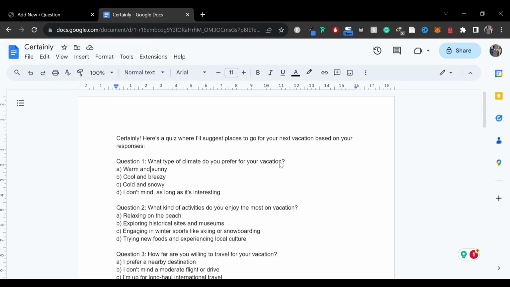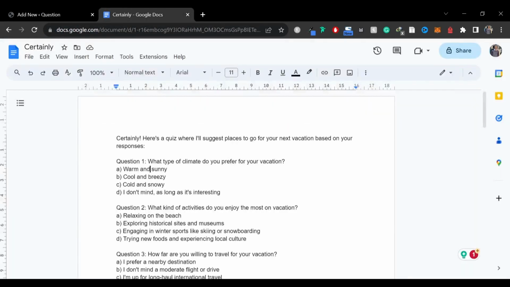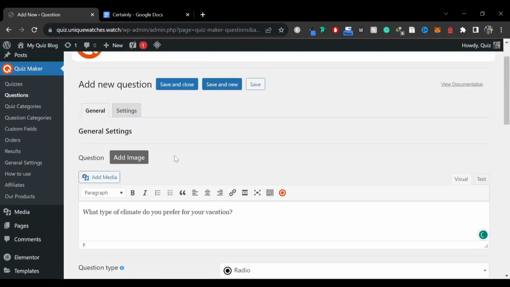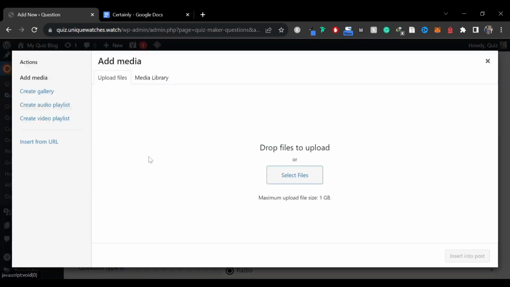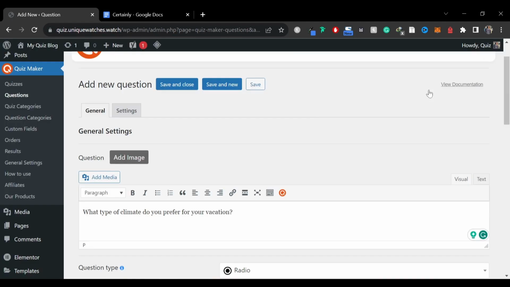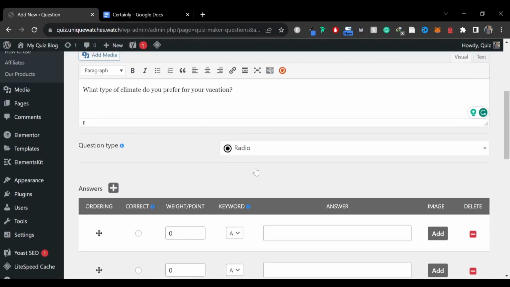So let's start with the first question. Actually the first question here, okay, let's say: what type of climate do you prefer for your vacation? So we're going to copy this and paste it under the section here. And as you can see, we can add an image to this question, which is not really necessary, but you can just pick an image from your media library. And okay, I don't even have any image yet. We're going to be importing some images soon. So you can just pick an image and then add it here. And for the question type, you can leave it at radio.